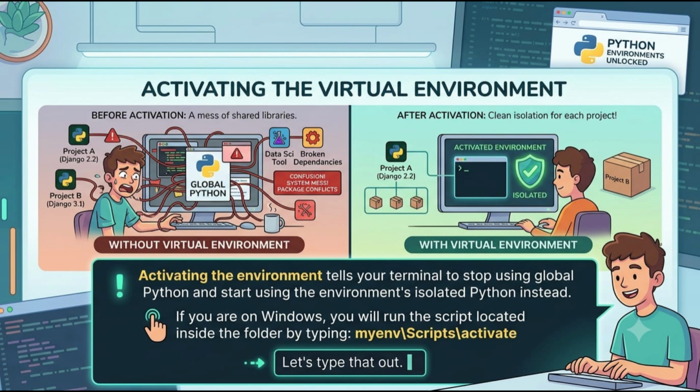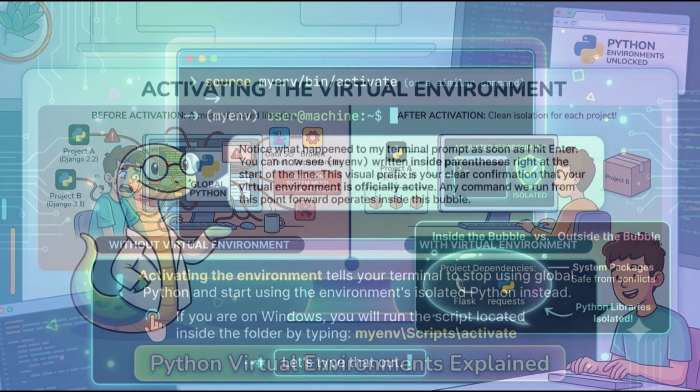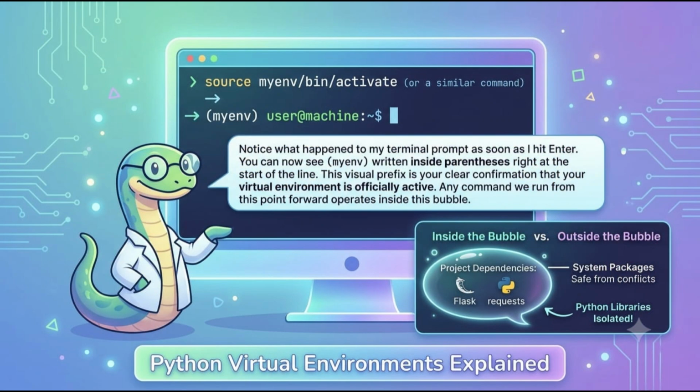If you are on Windows, you will run the script located inside the folder by typing myenv\Scripts\activate. Let's type that out. Notice what happened to my terminal prompt as soon as I hit enter. You can now see myenv written inside parentheses right at the start of the line. This visual prefix is your clear confirmation that your virtual environment is officially active. Any command we run from this point forward operates inside this bubble.